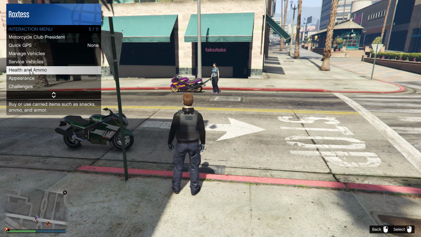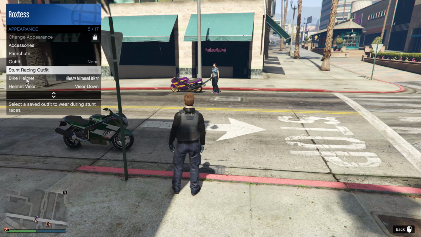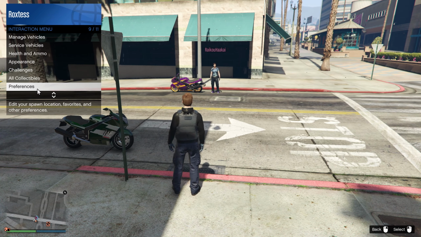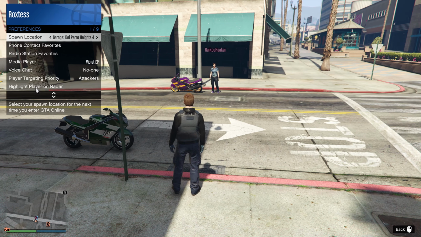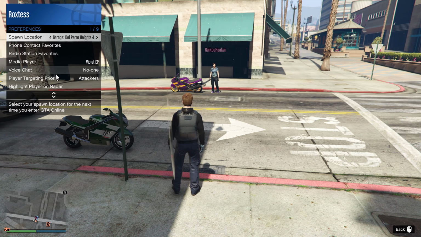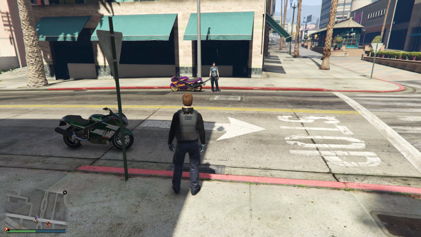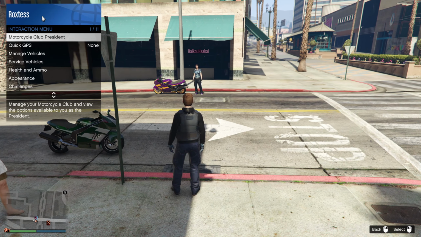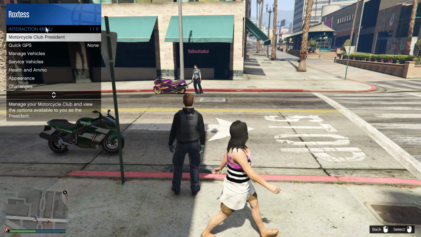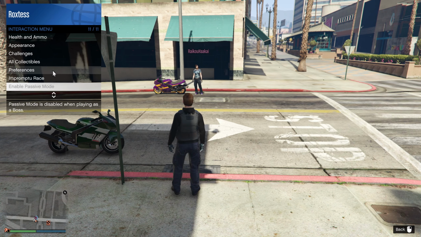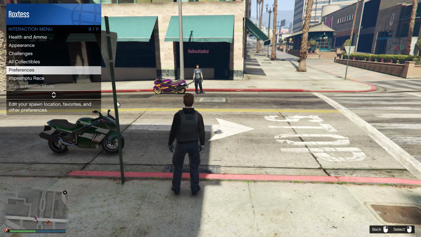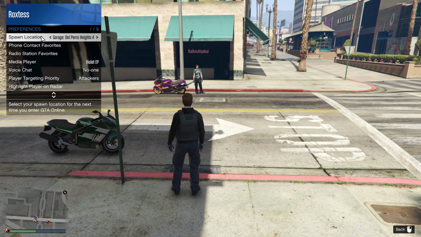I don't care. Okay. So appearance. So that's just governing appearance. Challenges. Preferences at the bottom. So if you are fresh, we'll start fresh. You hit M, or you go to your interaction menu. Depends on if you're on a controller or if you're on PC. You go to preferences, and inside preferences, it has spawn location.